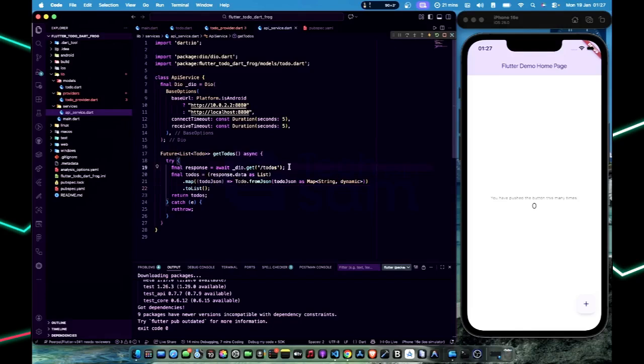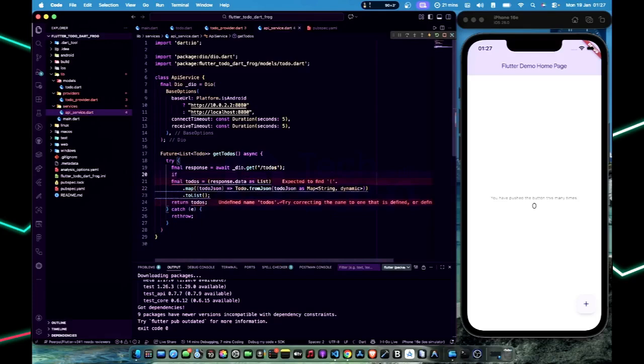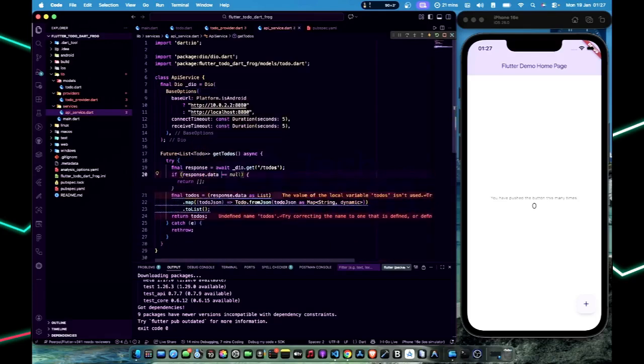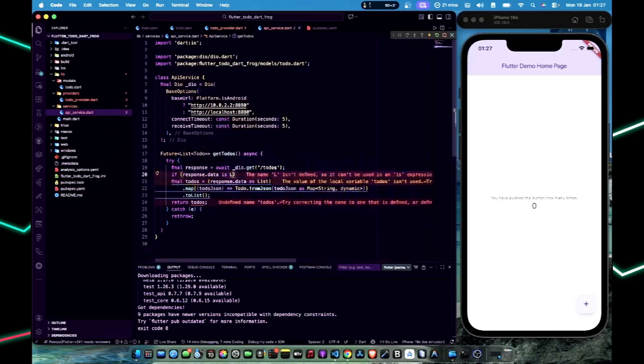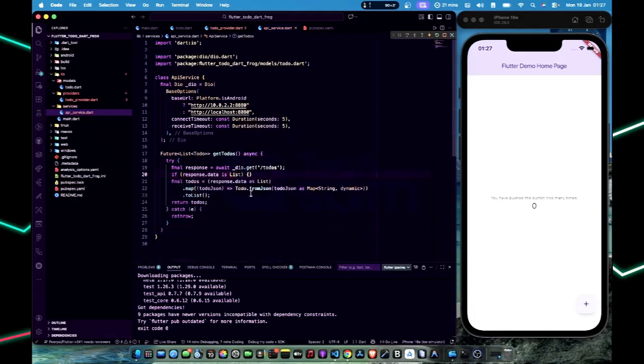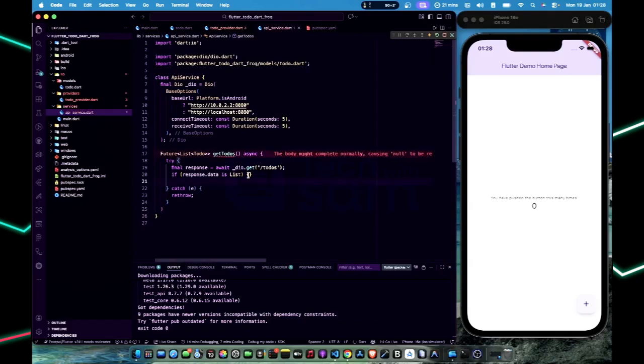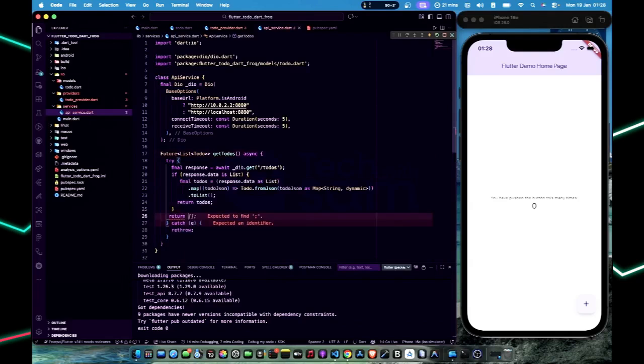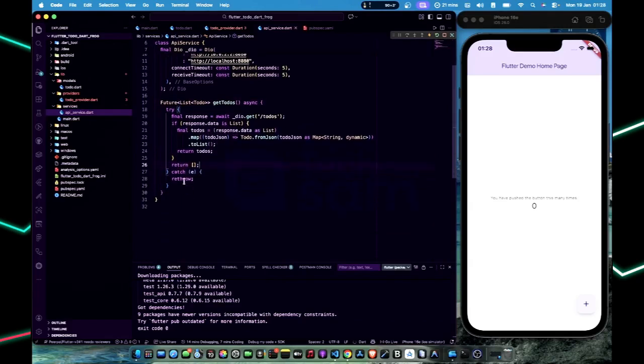For example, inside this to-do now, we can check if response.data is a list, then we can save the list. Otherwise, if it's not a list, let me move this. If it's a list, we can move everything like this. Then if it's not a list, we can just return an empty list like that. So that's pretty much it for our get.